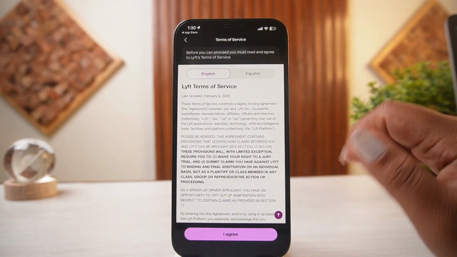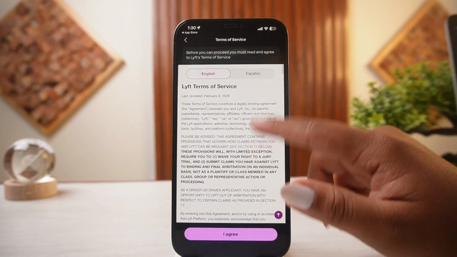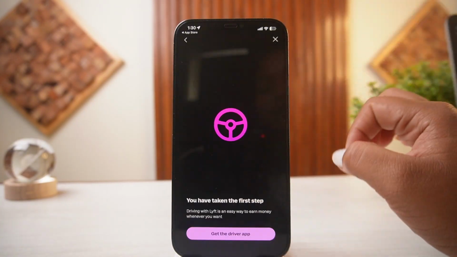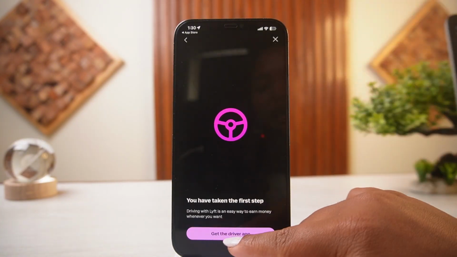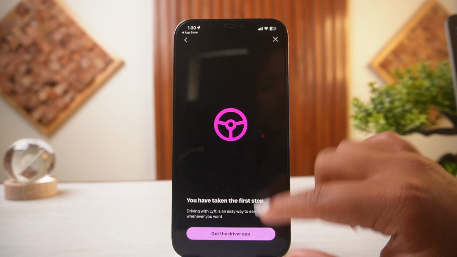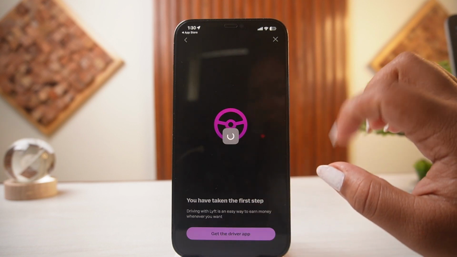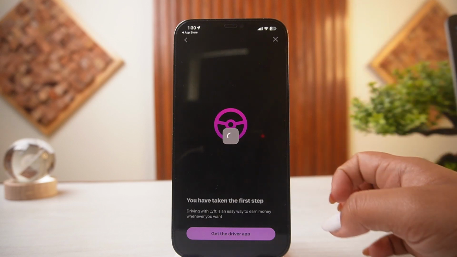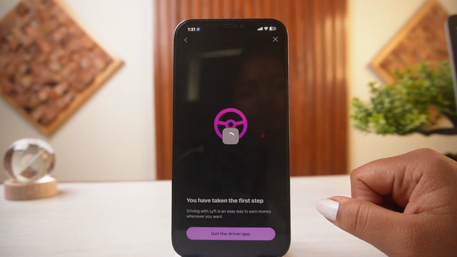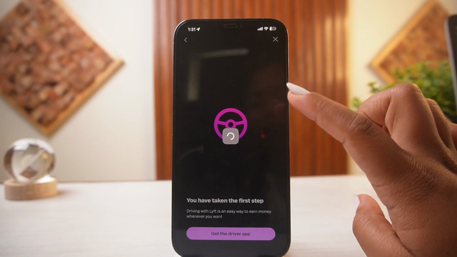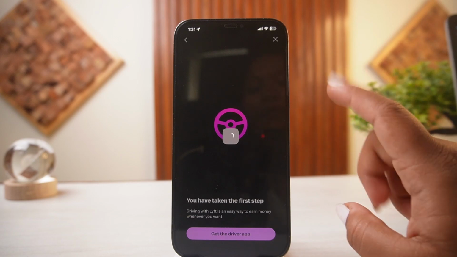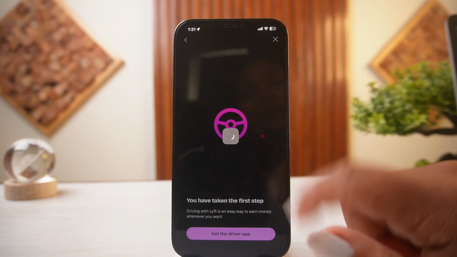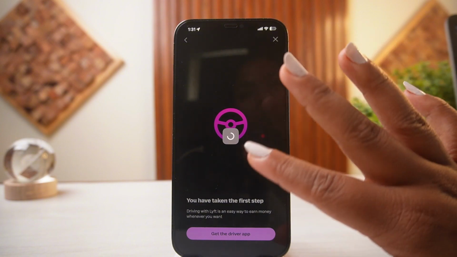Then you can simply agree with the terms and conditions of Lyft. Tap on I agree. Then from here, what you're going to do is simply tap on get the driver app. So after doing that, it will take you to your app store or Play Store, from where you'll be able to get the Lyft Driver application. Simply install the application on your phone and then open the application.